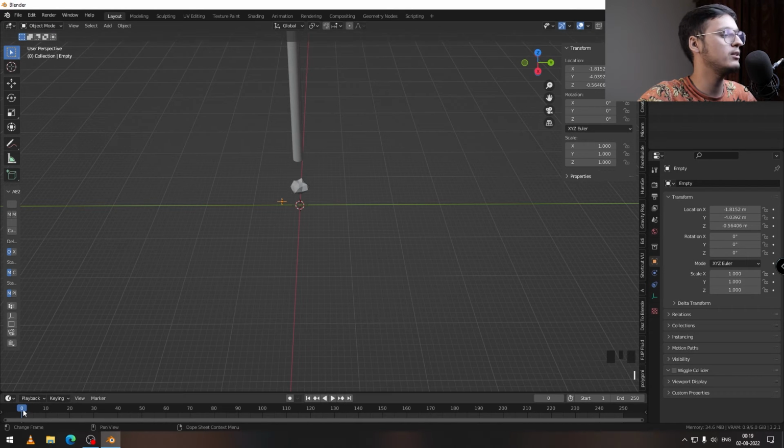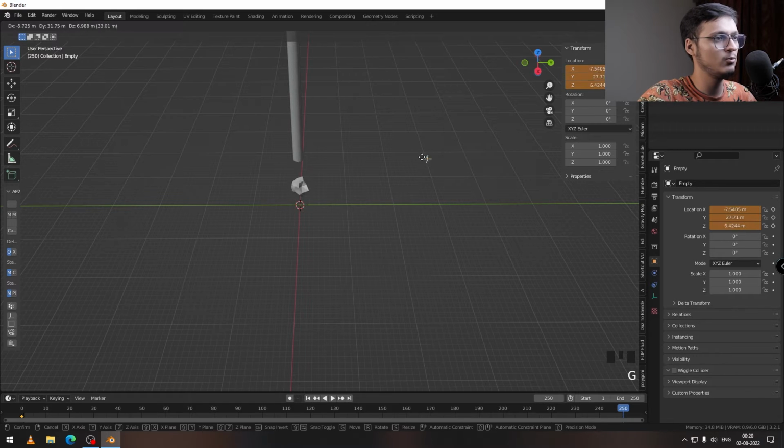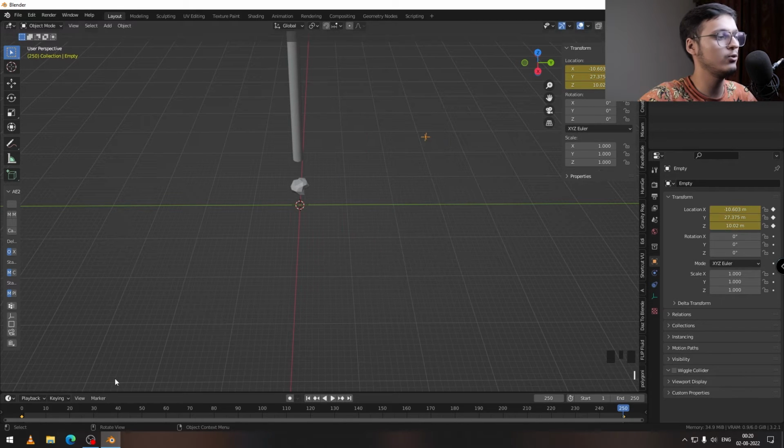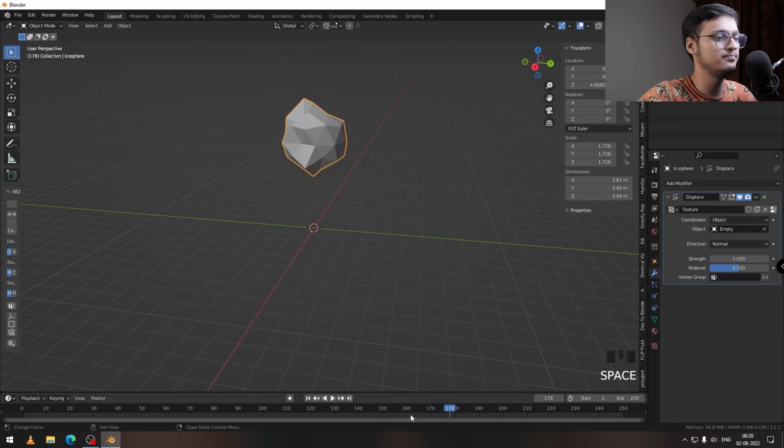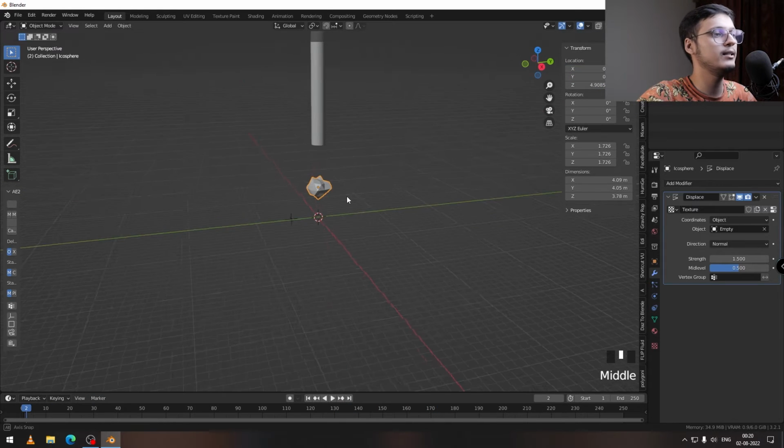So what I'm going to do is, in the beginning of my timeline, I'm going to add a keyframe by pressing I and location, then move to the end of my timeline. To move it somewhere else in the scene, I'm going to press I again and add a location keyframe. What happens now is the keyframe will affect the displacement in our icosphere.